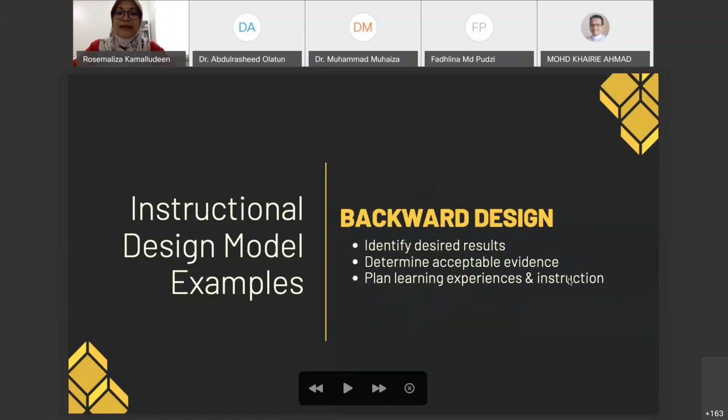Then the next example is backward design. I'm sure some of you have heard of this. What this means is we design our instruction, the way that we teach, last. First, we identify the desired results. Second, we determine acceptable evidence, meaning we determine the assessment. And finally, we design the learning experience and instruction. Begin with the end in mind. So this is backward design.